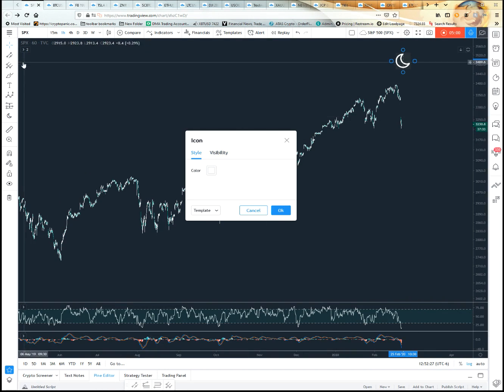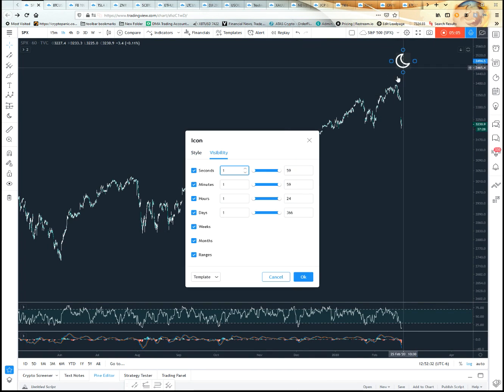With anything you use up here, you can make it visible only on certain time frames. Let's say this moon up here, you only want visible on your hourly, from your 1 hour to your 12-hour time frame, and then only for 1 to 3 days. So you change this over here to 3 days. Let's say you don't want it visible on the weeks, the months, or the ranges. Now, when you say OK here, this will only be visible on the 1 through 12-hour time frames and the 1 to 3 day time frames.